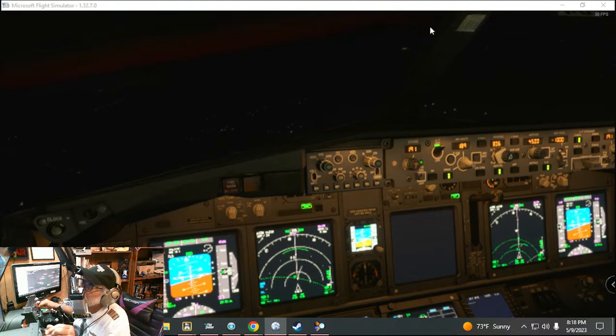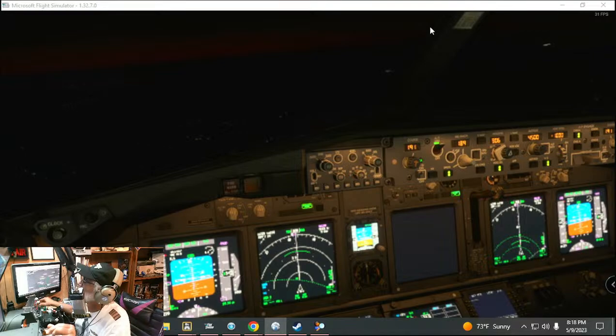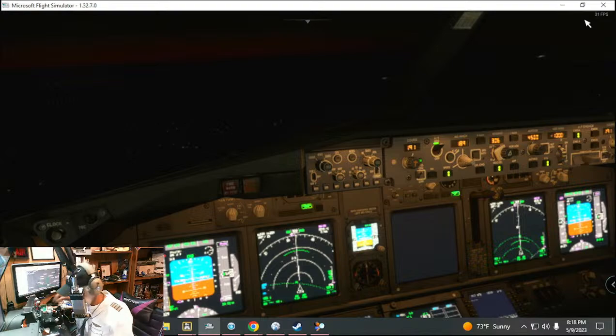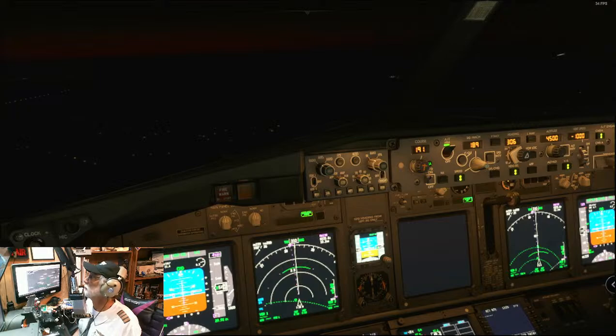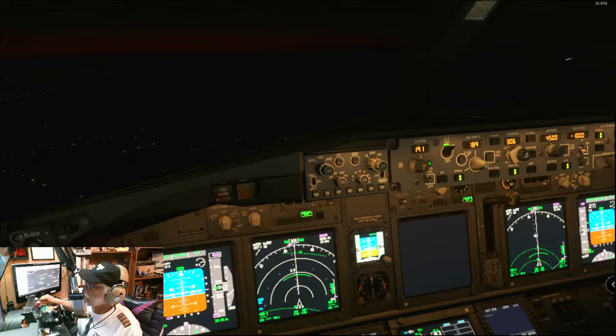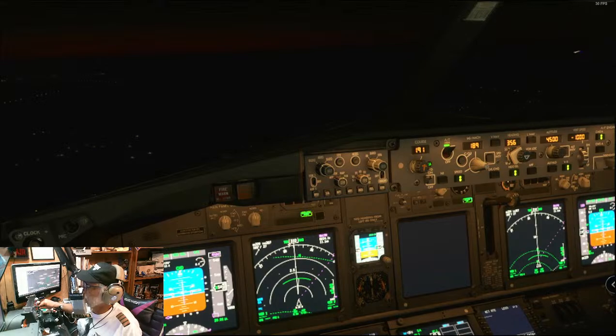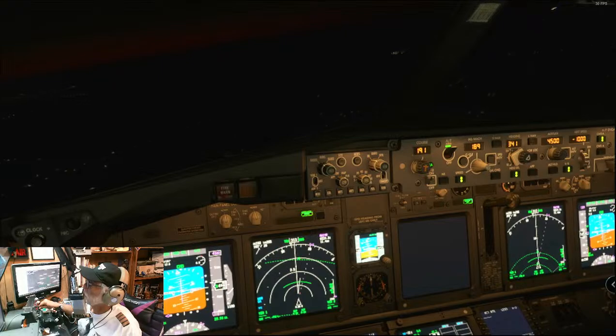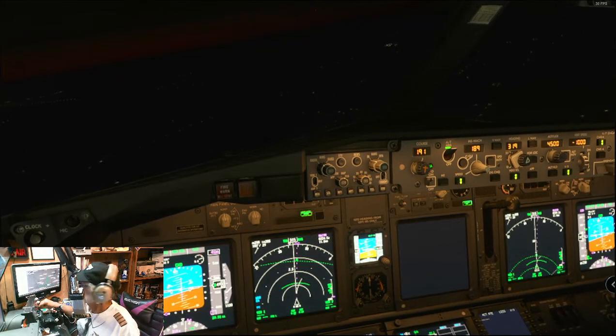Oh, look at that. There's a little bit of the sunlight left up there on the horizon. Okay, so I want to come to the reciprocal heading of 190, which is going to be 280. No, wait a minute. Where am I?